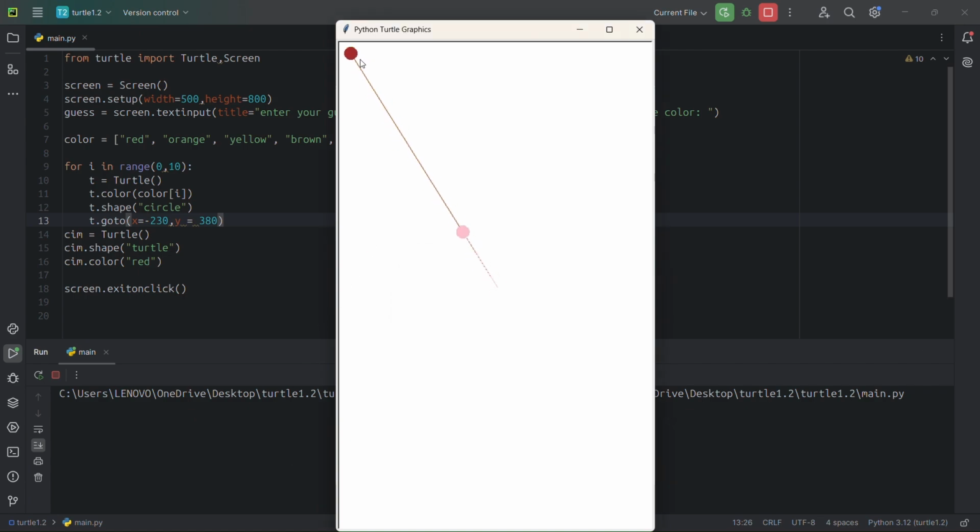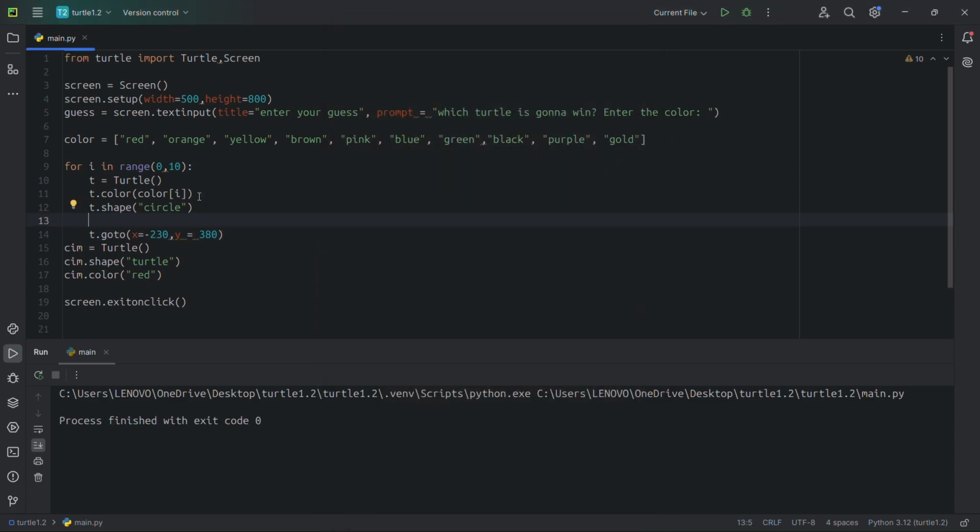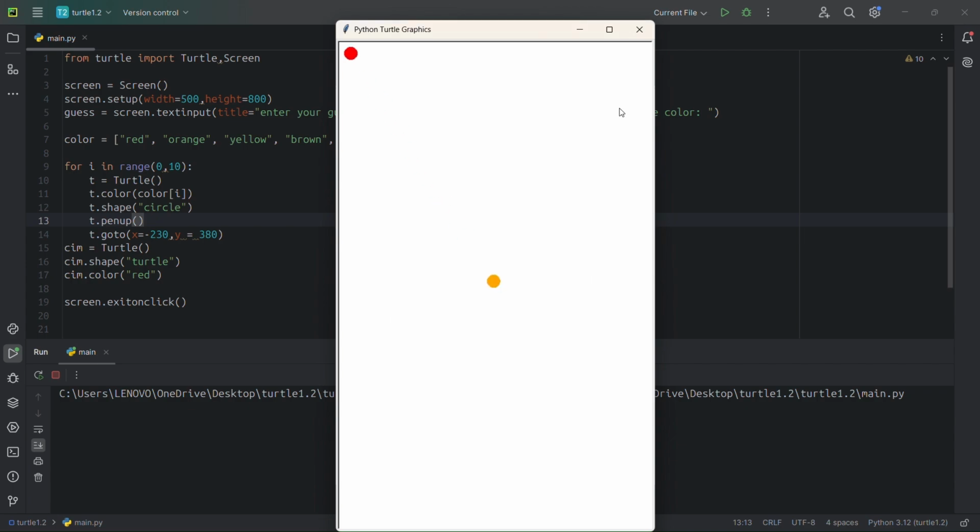Yeah, but we have a problem. They are drawing lines when they are changing their place. We can use the penup function. Let's check again. Yes, but we need to fix the position. Let's take them a little bit to the right side, which means we have to change the x axis point.